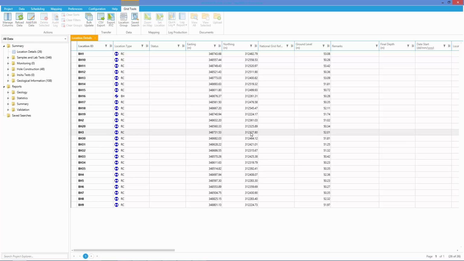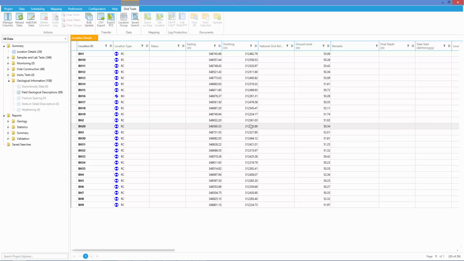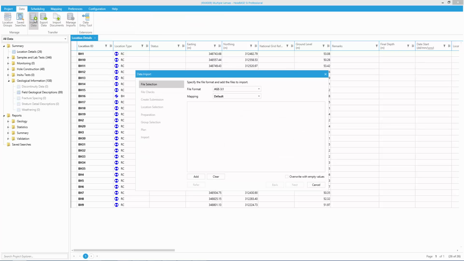Perhaps we could go in here and edit the actual positions of a borehole. We could alter the field geology descriptions, etc. The whole host of different changes we may want to make. Or perhaps we have phase two. Let's go and do that in this case.